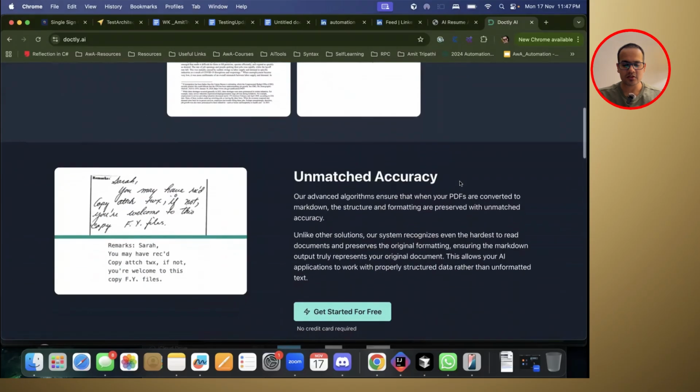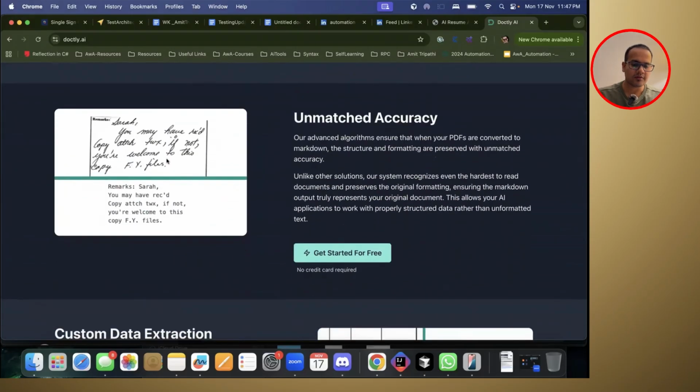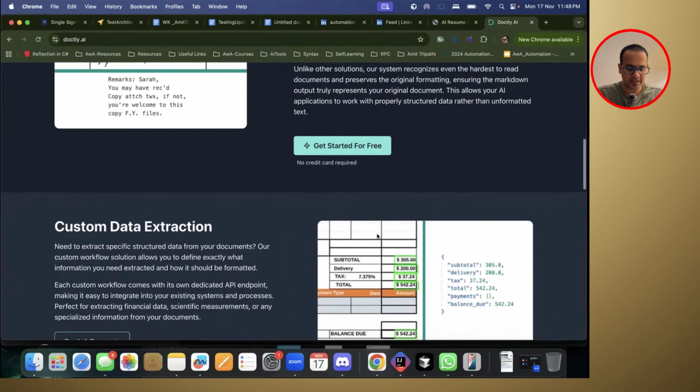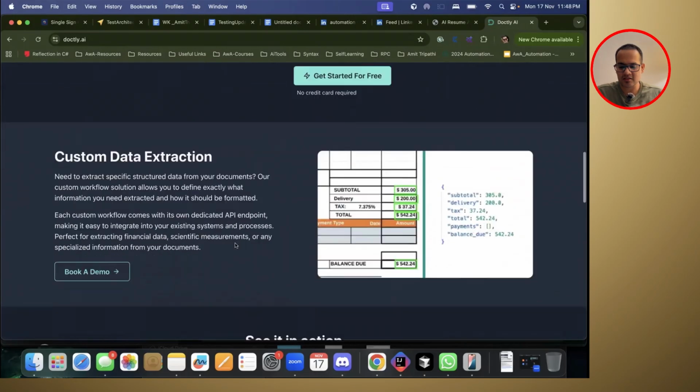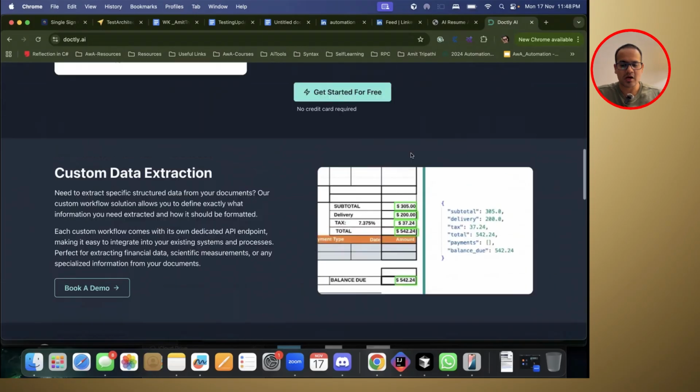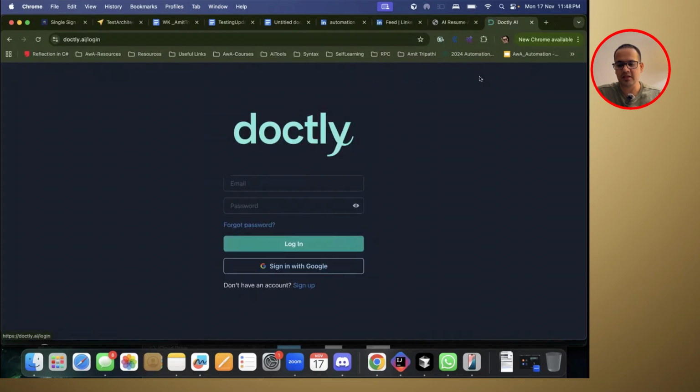So I have used this. You can even use your handwritten notes. It can extract handwritten notes with unmatched accuracy. And for custom data extraction, any different types of data sets, it can extract with 100% accuracy. I have used its API basically.